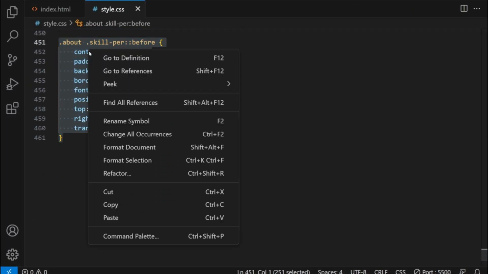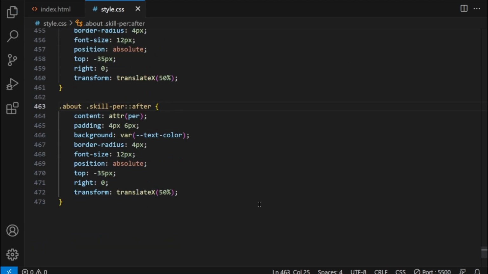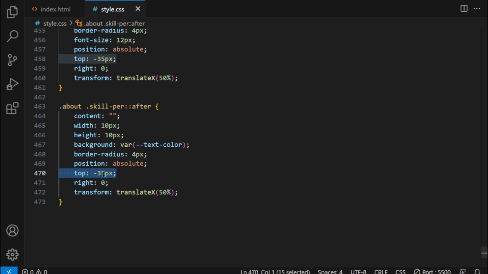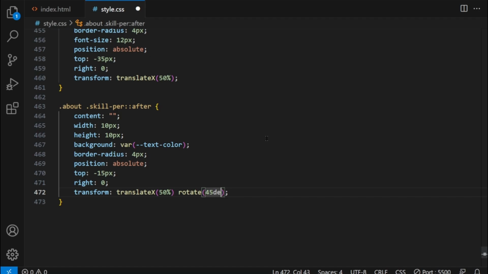Begin by copying the provided code and pasting it here. Remove the word before and replace it with after. Modify the content property, wrapping it with double quotes. Remove the padding. Adjust the width and height of the box to 10 pixels. Remove the font size property. Change the top value to -15. In the transform property, after translateX, add rotate 45 degrees to rotate the box.